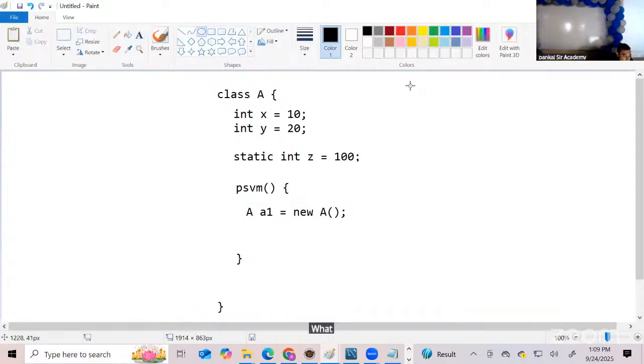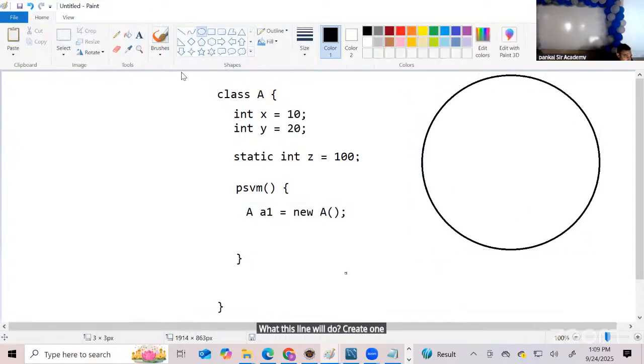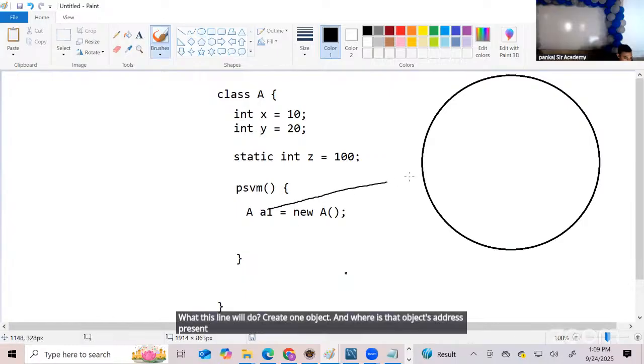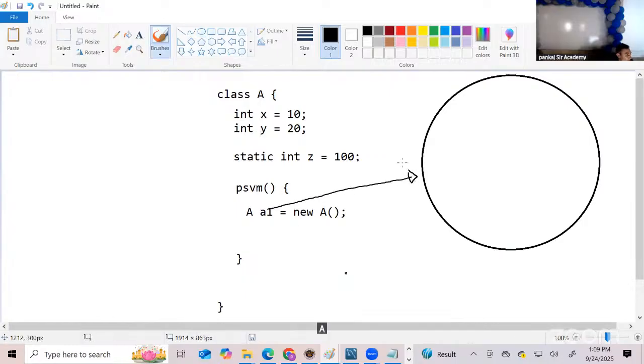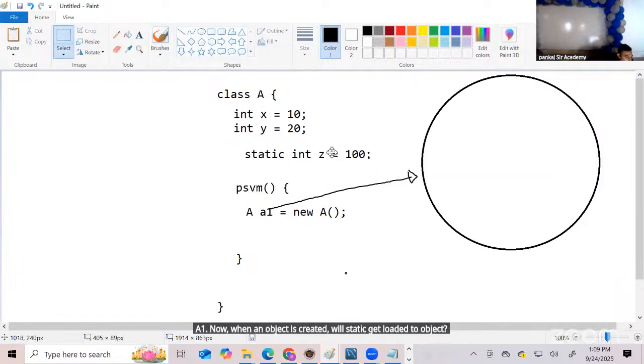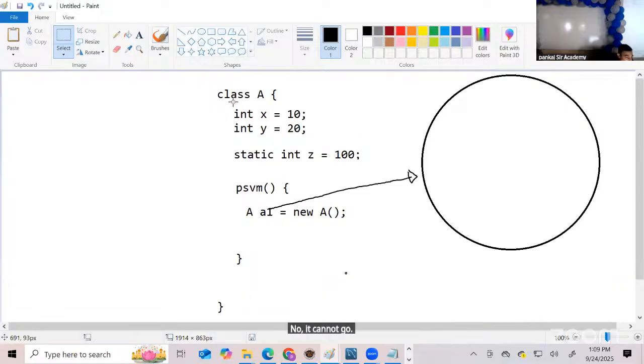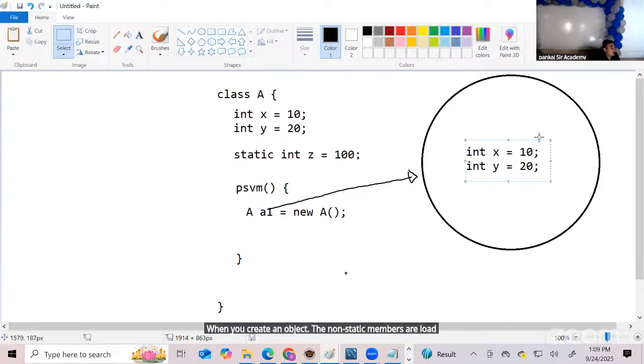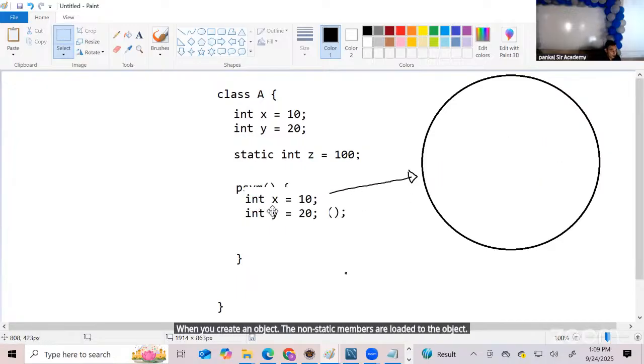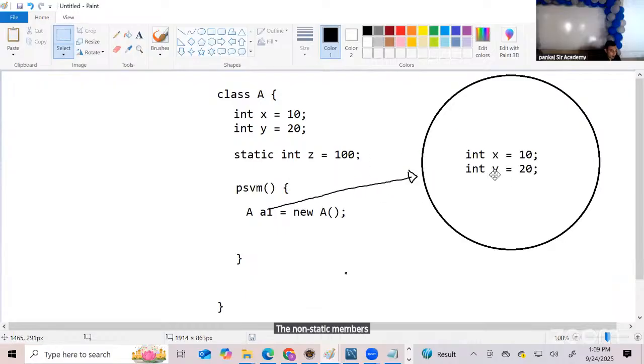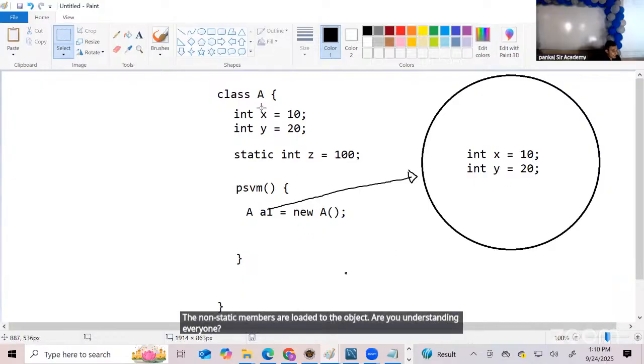What will this line do? Create one object. And where is that object's address present? In A1. Now when an object is created, will static get loaded to object? No, it cannot go. But what happens to non-static is, when you create an object, the non-static members are loaded to the object. Are you understanding, everyone?